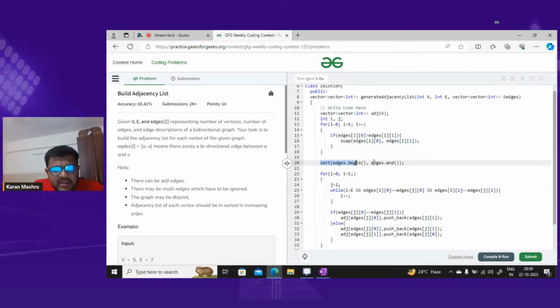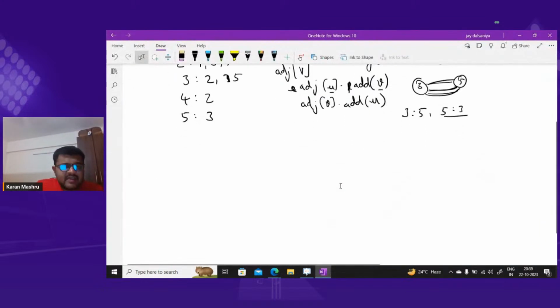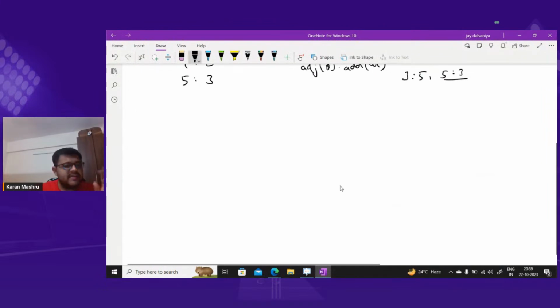Then I'll sort the edges, and then I say, for I equals 0, I less than e, j equals I, while I is less than e and edges of I0 equals edges of J0 and edges of I1 equals edges of J1, I plus plus. Now why am I doing that? See, I have sorted the edges, so all the edges which are the same will come together.